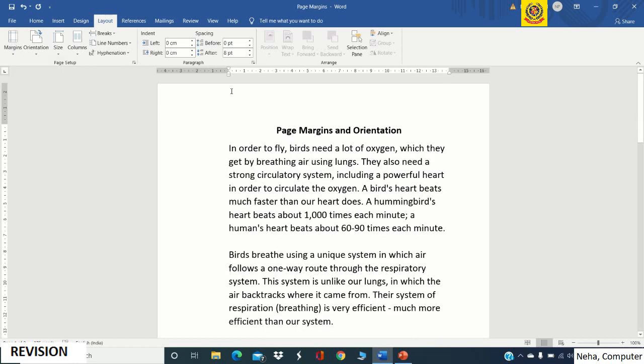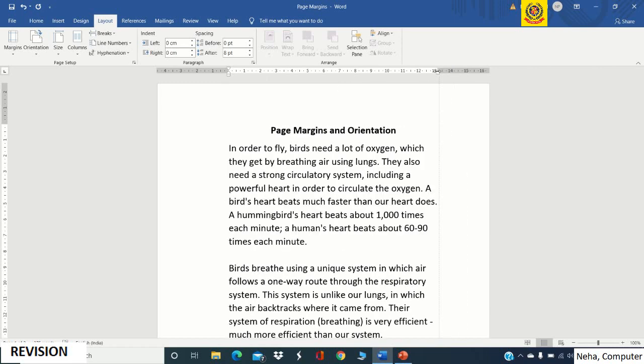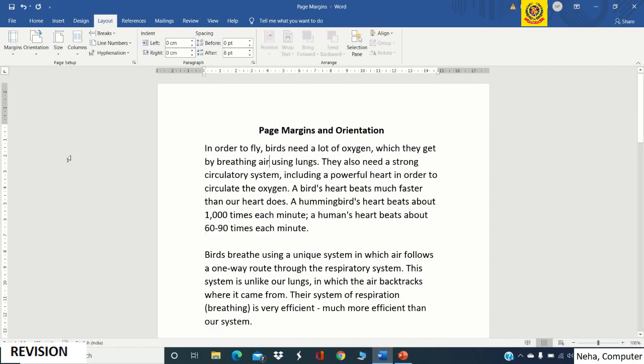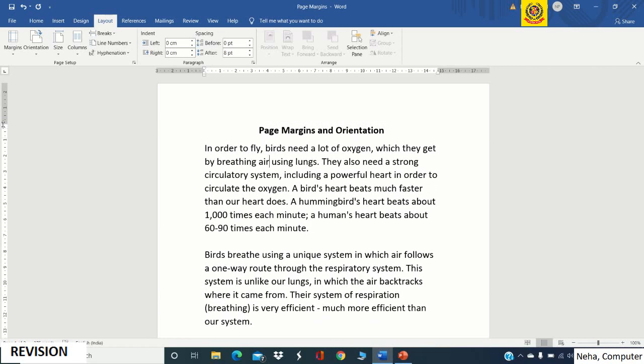We can also change the margin by just selecting from the ruler. We just click on it and drag, and we can change it. Here we can move it this way, we can decrease it, we can increase it. Here also we can do this. Similarly, the top and bottom margins can be moved from the side rulers.